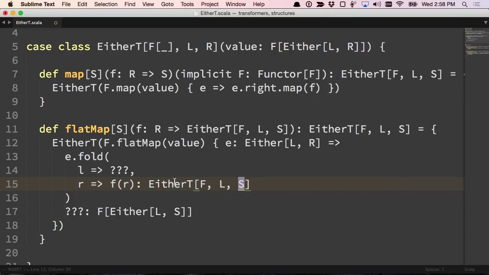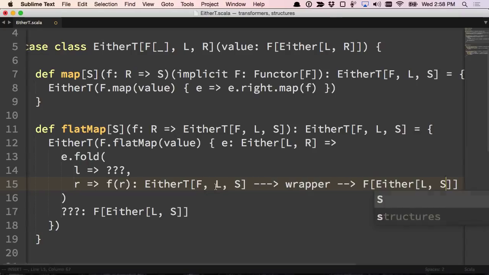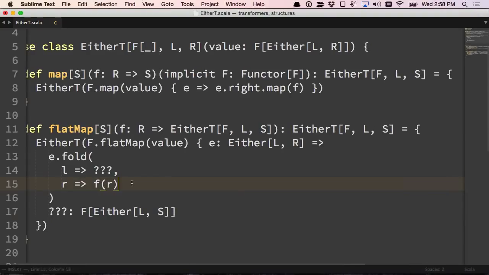So let's think about this. If we have an EitherT of F, L, S, what if we unwrapped that? An EitherT is just a wrapper, right? This is just a wrapper for F of Either[L, S]. And that's the exact type we need here. So on the right-hand side, it looks like we're set, right? All we've got to do is just unwrap this, and we're good. We can unwrap it just by calling value. So we're good on the right, and we're done.